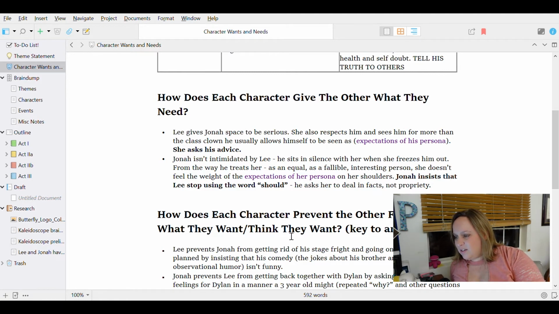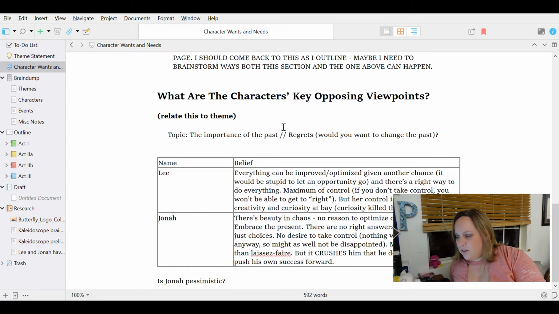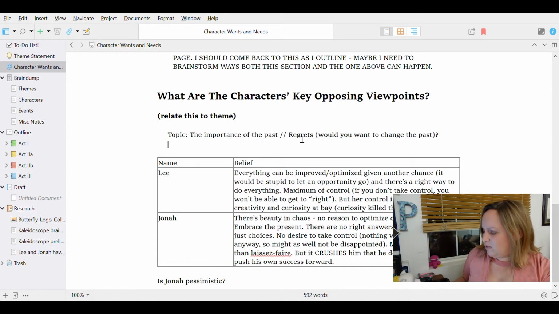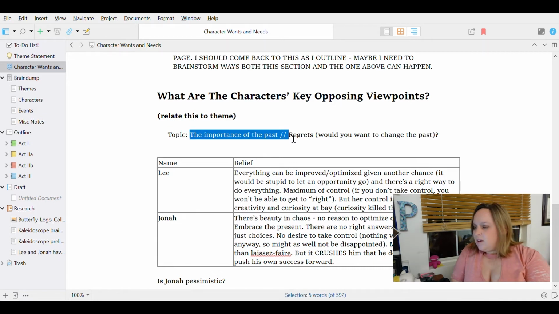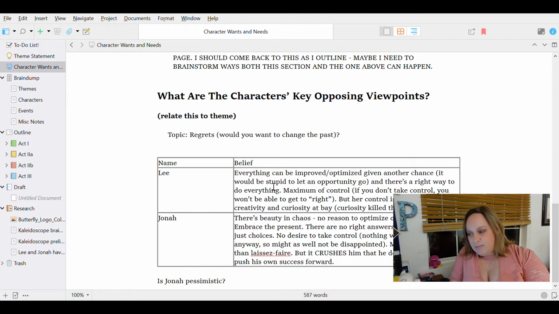The other thing I'm having trouble with is what are the characters' key opposing viewpoints? So I decided to go with regrets, would you want to change the past? Let's delete the importance of the past. I like Lee's answer, everything can be improved or optimized, given another chance to make it happen, and there's a right way to do everything. And Jonah's, there's beauty in chaos, no reason to optimize or fight the past, embrace the present. There's no right or wrong answers. So that's very opposing. Lee is a black and white thinker. Jonah is gray areas.